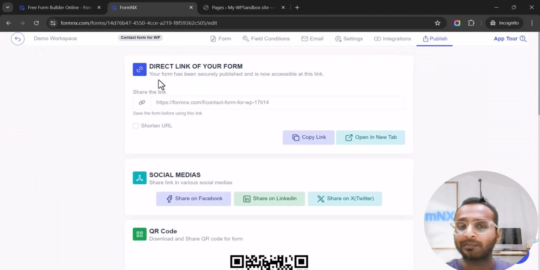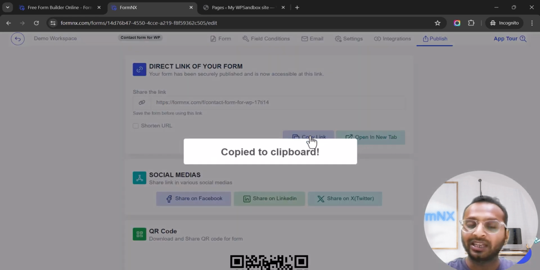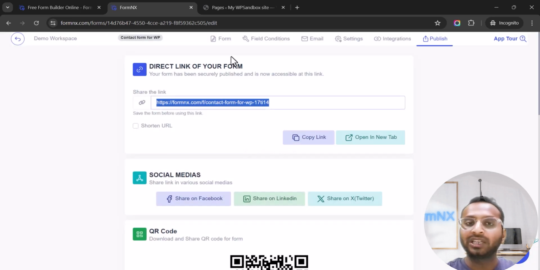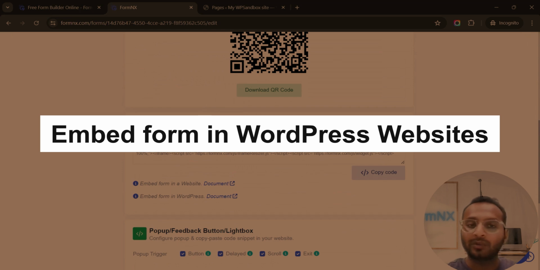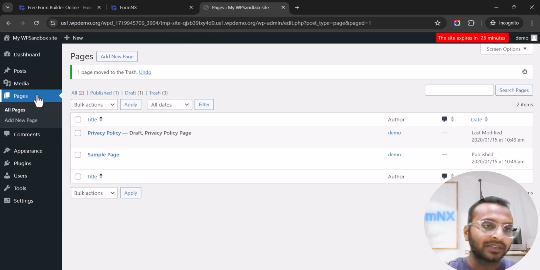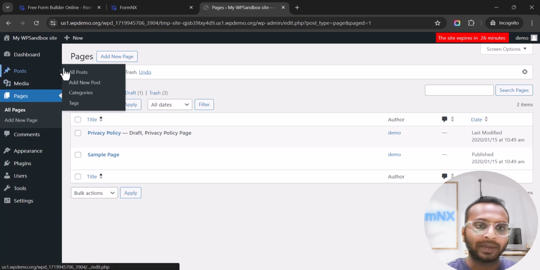Inside this publish tab, there are multiple options to publish the form. The first one is a very easy to use option, which is directly copying the link of your form. You can easily use the link of your form in an href tag, or you can simply share the link of the form for anyone to fill it directly. The next option is to embed the form in your website. So simply copy this embed code in whichever page or post you want to embed.